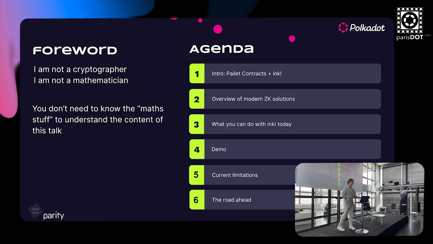And before we start, I want to give a little footprint. So if you're not a mathematician or a cryptographer or a computer scientist, don't worry, me neither. So you don't need to know all this maths and cryptographic stuff to understand the content of this talk. I'll try to keep it as high level as possible. And the whole purpose of this talk is to show my personal experimentation around the topic.